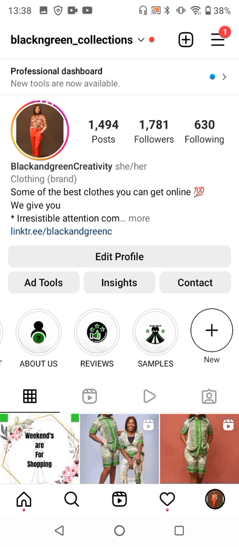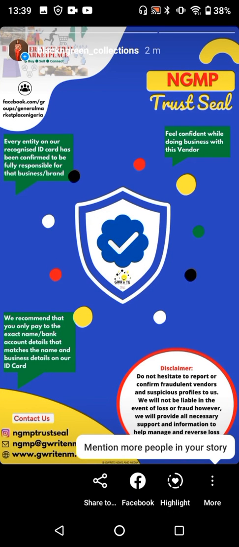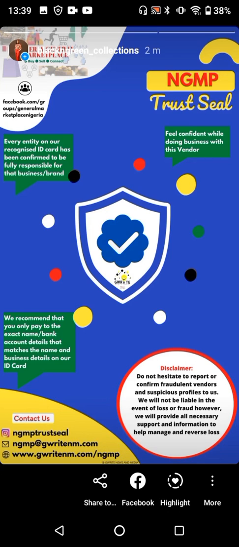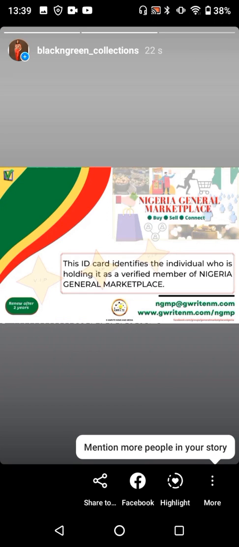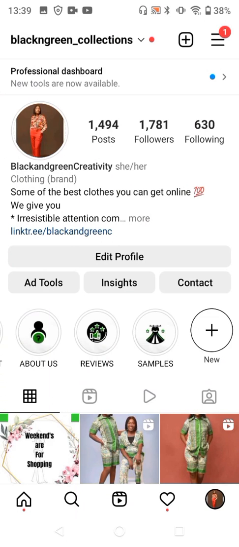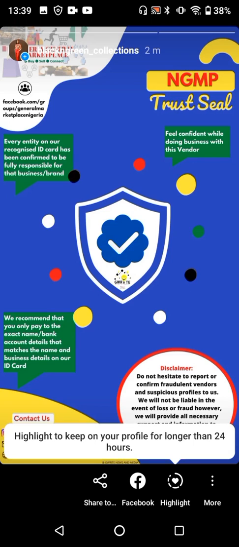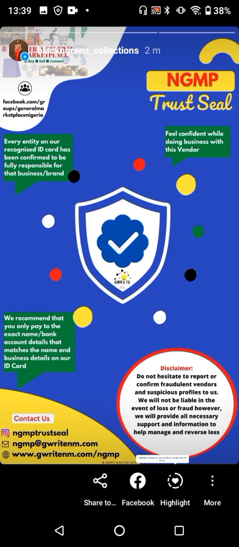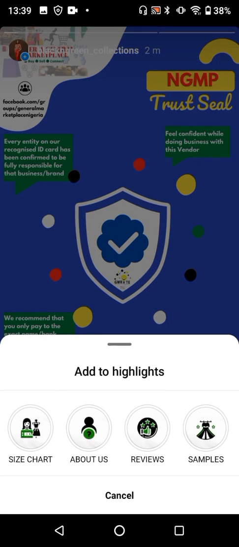Alright, so let's confirm. This is the NGNP Trust Seal. The next is the front view of your NGNP ID card, and finally the rear view of your NGNP ID card. Alright, so this is how you set up the Instagram highlight. You click on your story, then you click on highlight at the bottom right corner of your screen. So that says highlight. Then you scroll down to new.